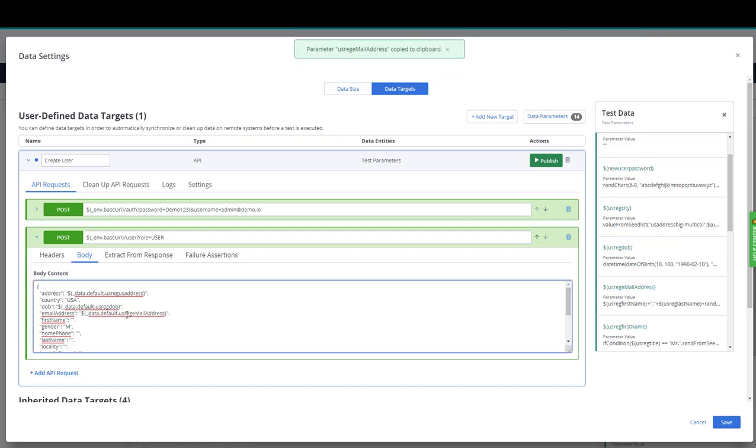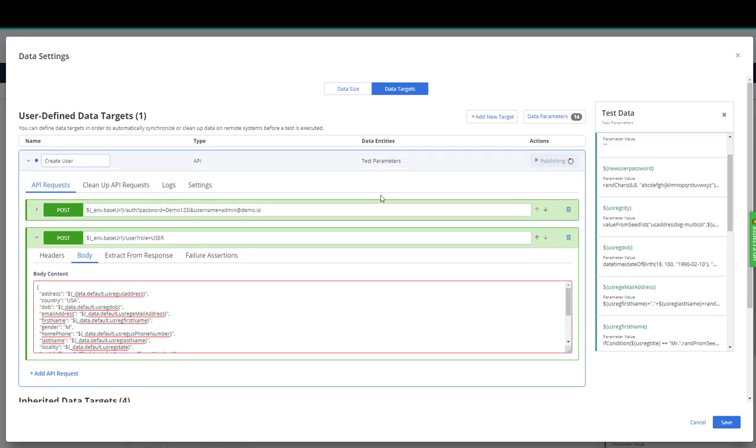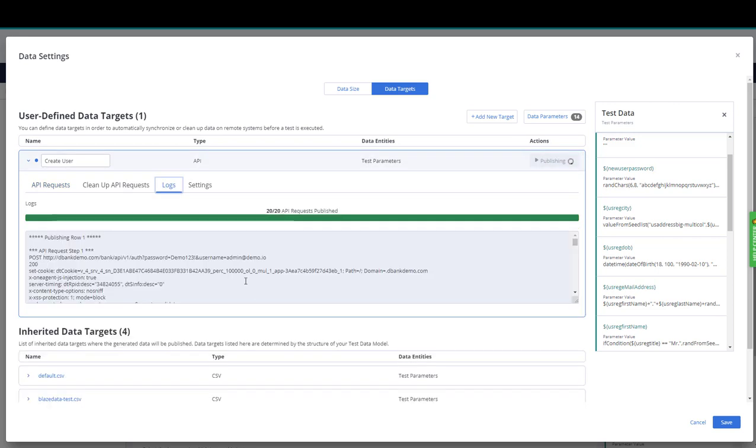And as you can see, basically you're just populating the body with the parameters from our data model. So I'll just update all of those. So right, we now got the body with our parameters, and we can now test. So let's click publish again, and we click the logs.